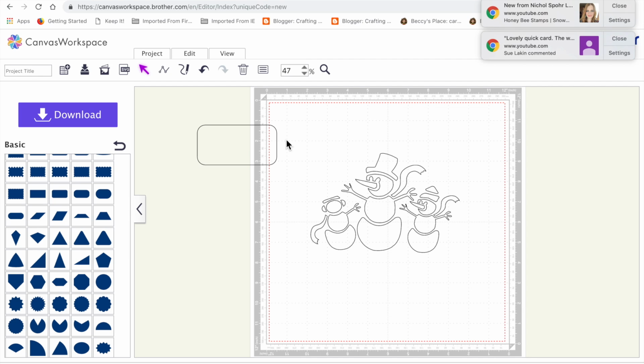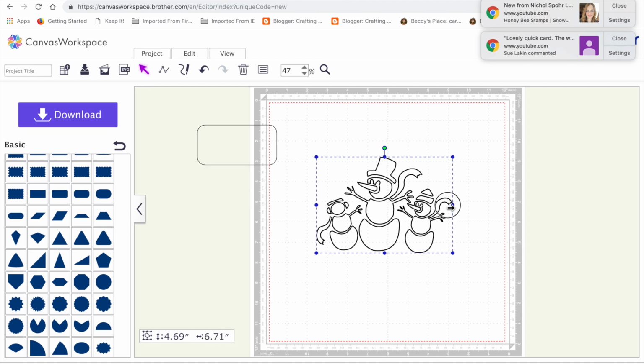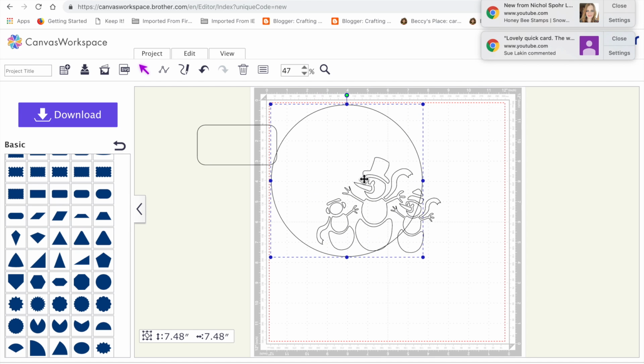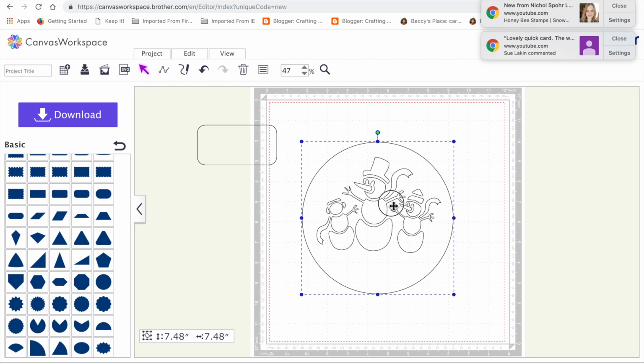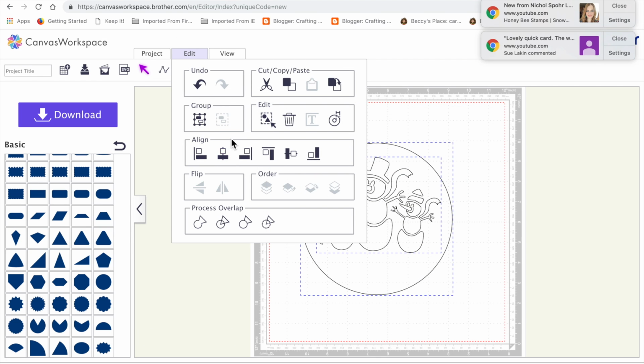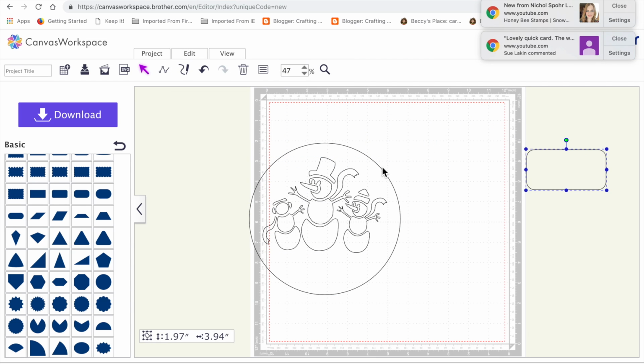So then I want to select everything and group it. And I'm going to shrink it down, and I'm going to make it a little bit narrower because that won't matter. So it's a bit narrower, and I'm going to bring on a circle, and I'm going to resize the circle to about 7.5 inches, and I'm going to line them up to the vertical axes so that they're in the middle. And I've also lined that up, so I'll just move that away.